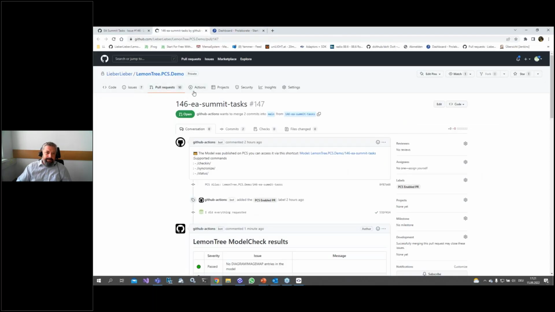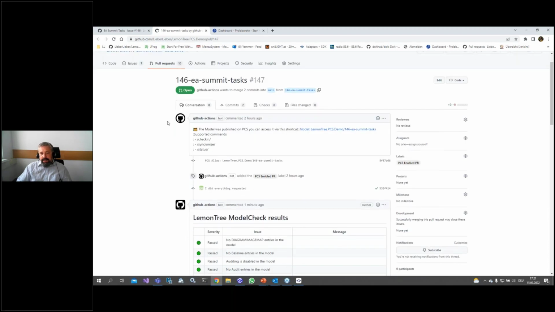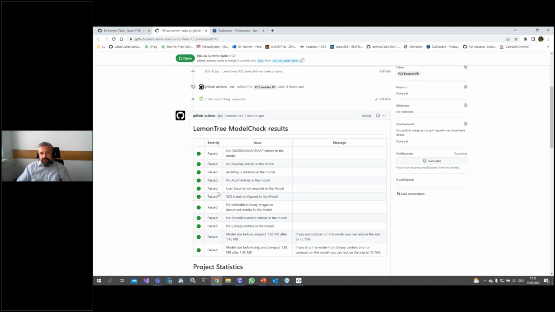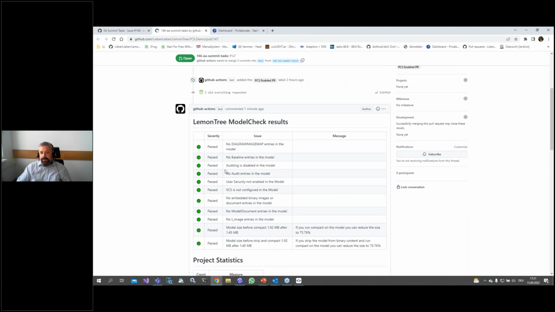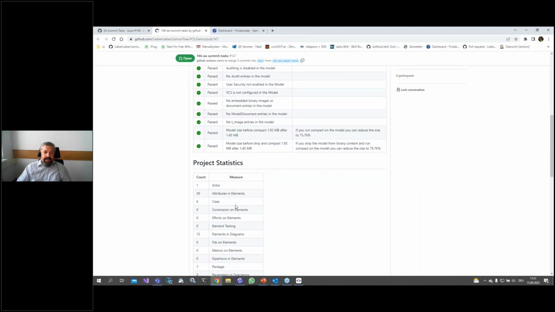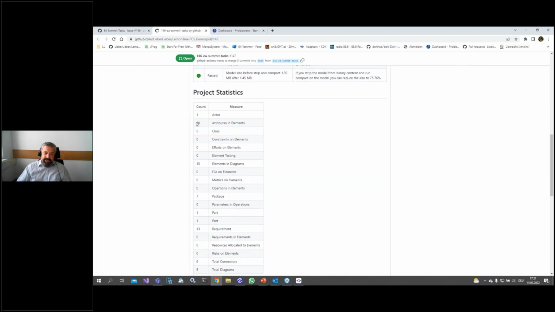Back to GitHub, you can see our Arbeitszettel was enhanced. There were some checks running on the model. For example, there are no baselines in the model. User security is not enabled. Some checks that I defined that I want to run on my model. And also there are some project statistics that inform me about the growth of the model.